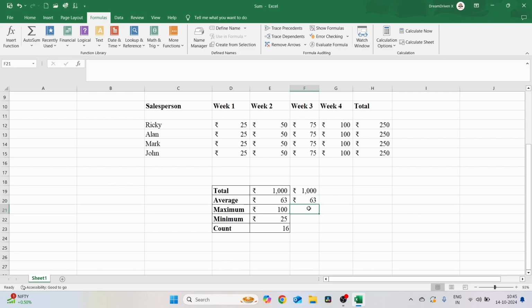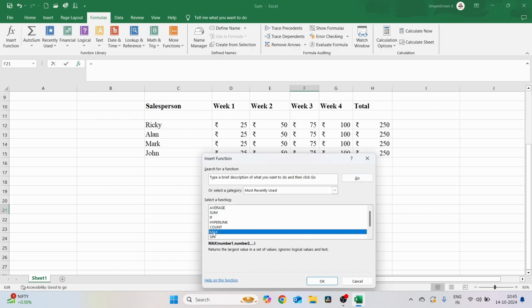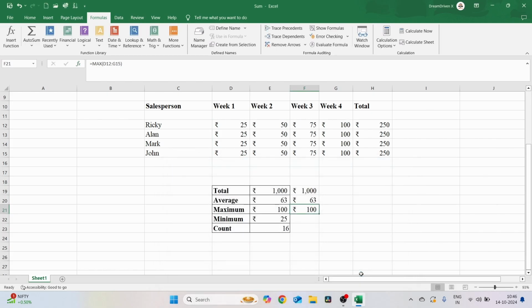So the next one is maximum. Click on insert function, go to the Formulas tab, insert function. Here you can see Maximum. Click on OK. You have to select the numbers. So let me select from G12 to G15. Click on OK. The answer is going to be the same, which is 100.